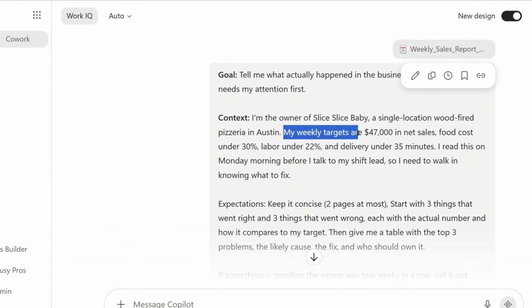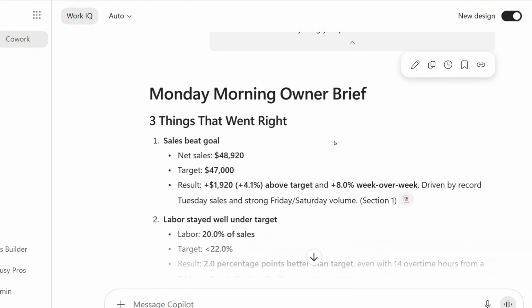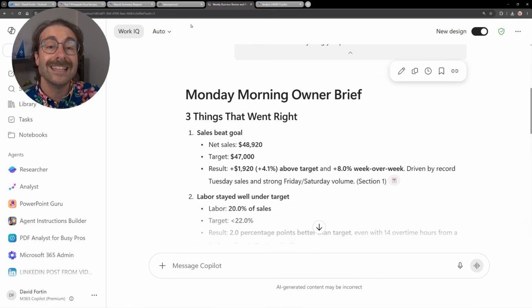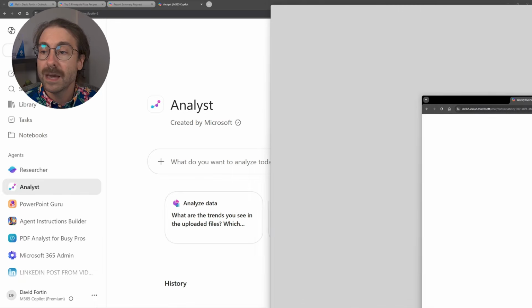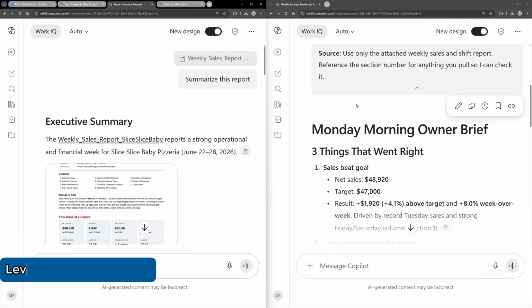So I will take a little glimpse of this prompt right here. I said, hey, my weekly targets are 47K. My food costs are under 30%. And Monday morning, before I talk to my shift lead, I need to walk through what I need to fix, okay? I want to compare the results from this more thorough prompt where I gave way more context to Copilot and this very basic prompt that was just saying summarize this report, right? So let me put these two results side by side and you will see the difference, okay?